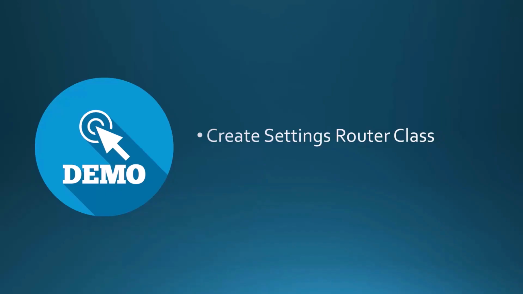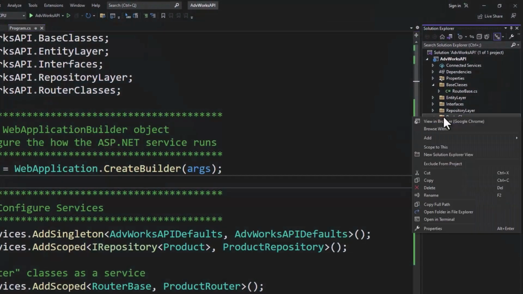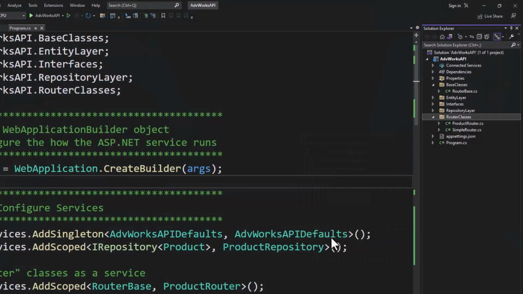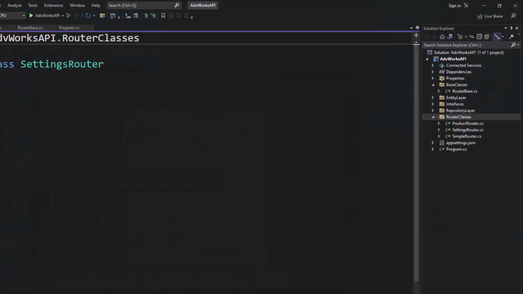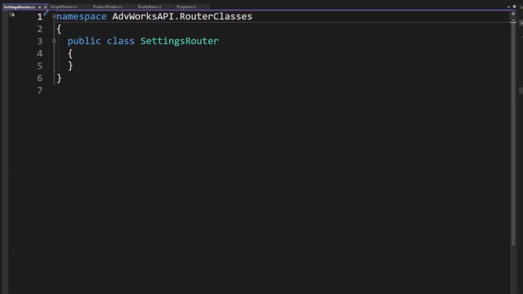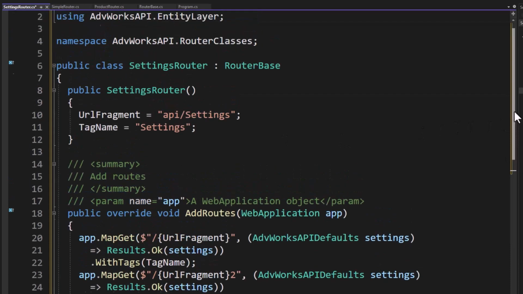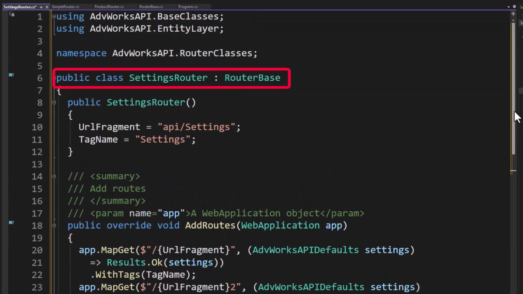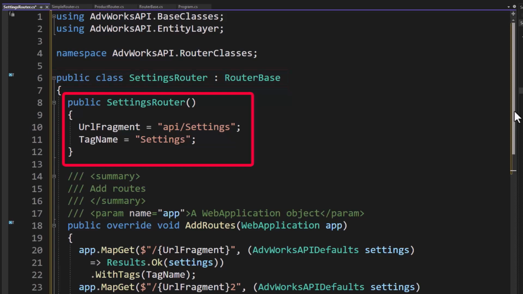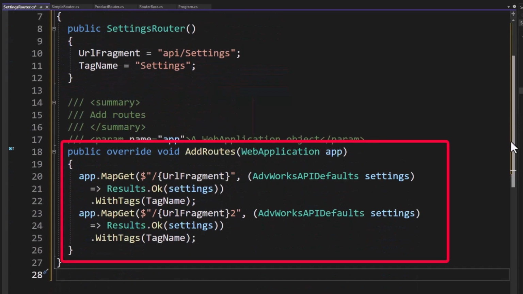And let's go ahead and get rid of our settings APIs that we created in Program.cs and move them into their own router class as well. Right mouse click on the router classes folder, add a class called Settings Router, and into this we're going to replace the code there with the same code that we had in the Program.cs. We create a Settings Router class that inherits from router base. In the constructor, we set the URL fragment to API/settings and the tag name to settings. And then our add routes simply has our app.map gets that we had before.